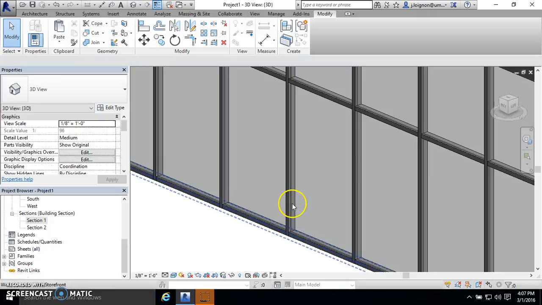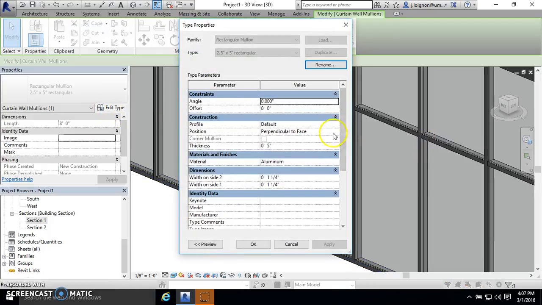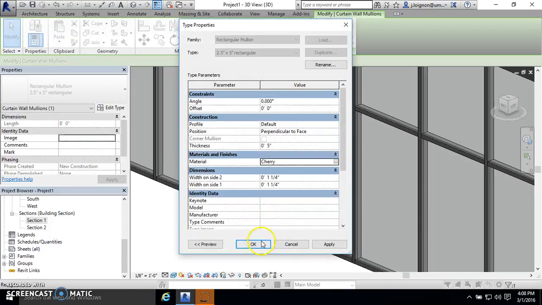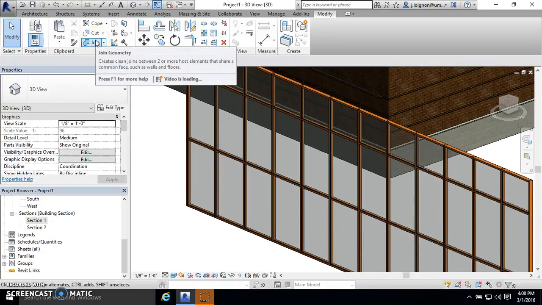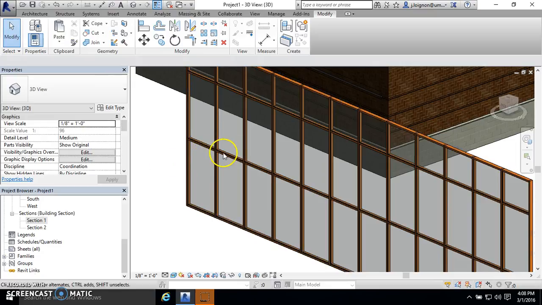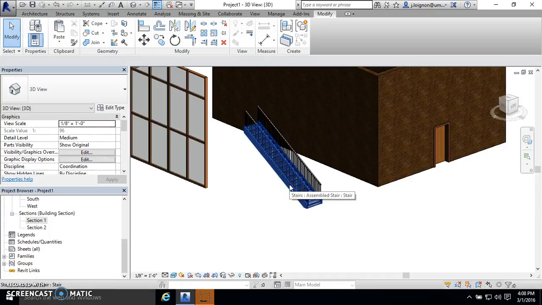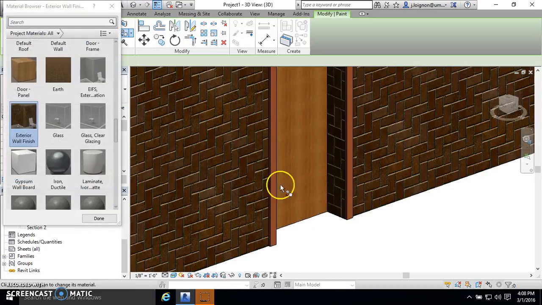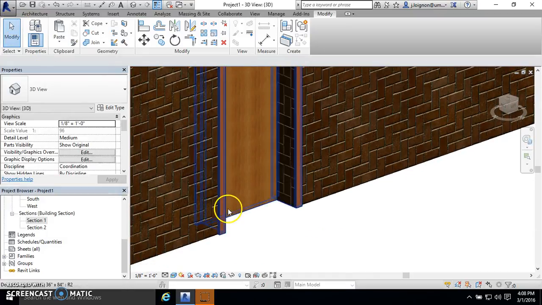But obviously, if I pick one of the mullions, that mullion is being used throughout. So if I go to edit its type and change its material to say this, it changes it for all of them that have the same unique shape, the same family type for the mullion. So that's those. Doors, I believe, work the same. So stuff like doors and windows work in a similar fashion.